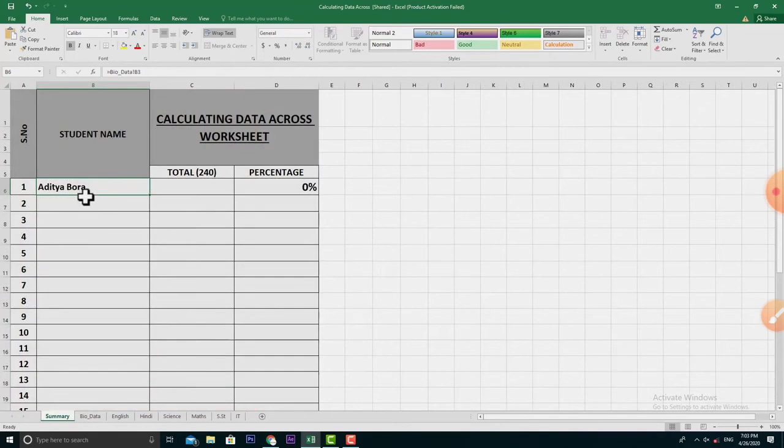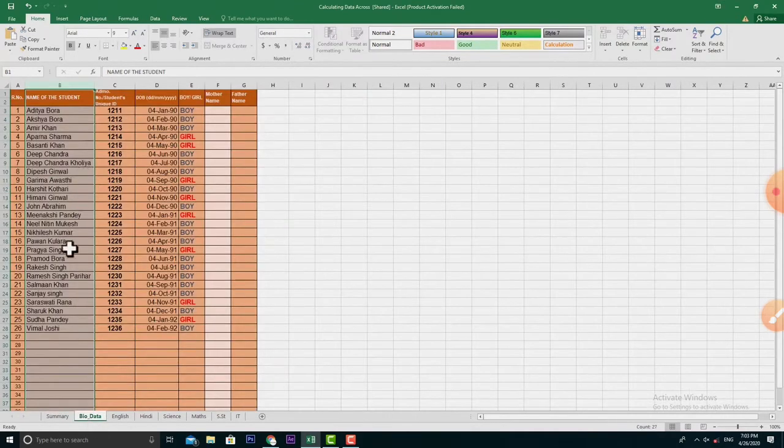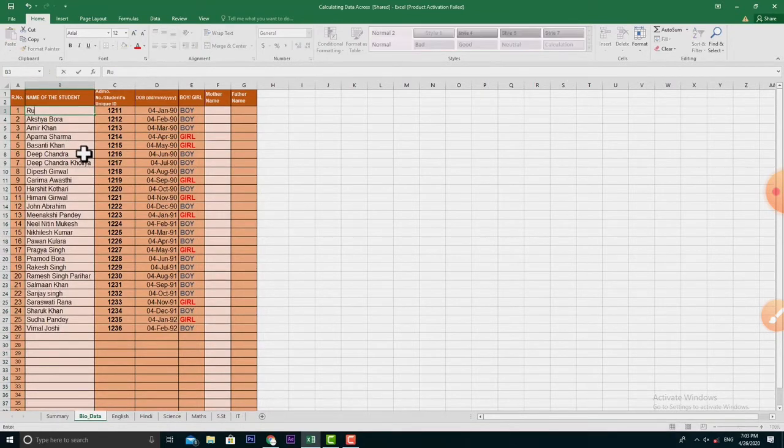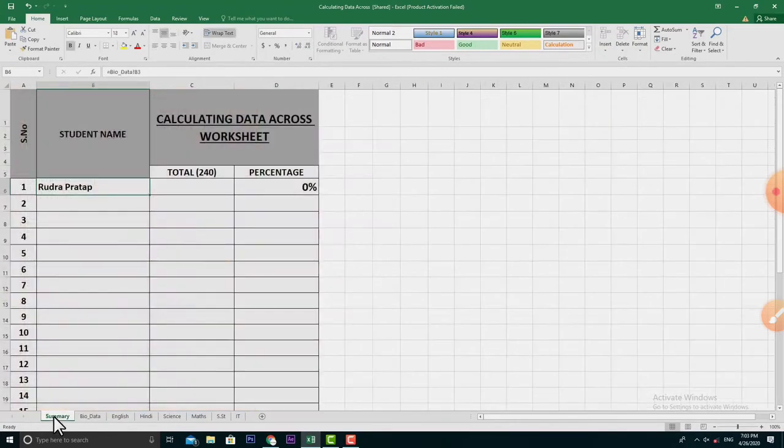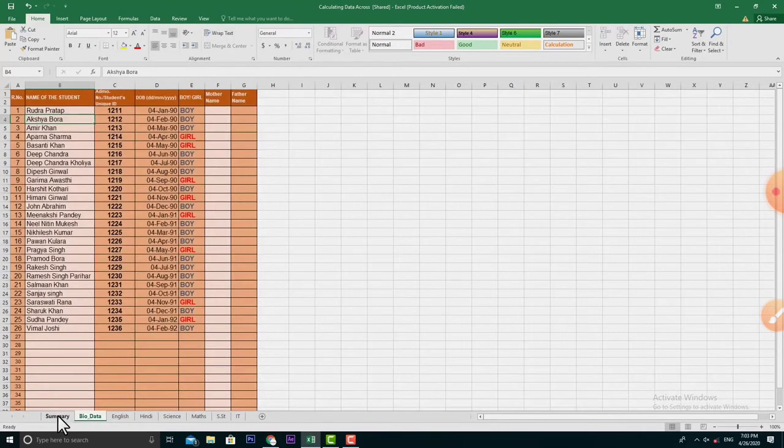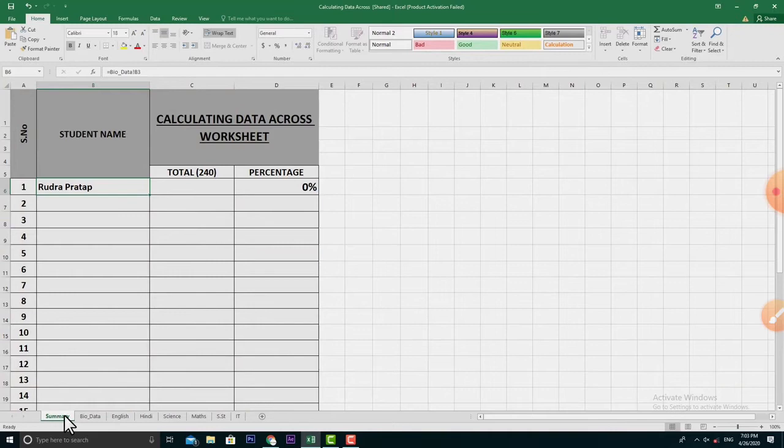If you change something in the source sheet, you can see it is automatically changed in the summary sheet. Previously it was written Aditya Bora, now it is Rudra Pratap, because we changed it in the source sheet.